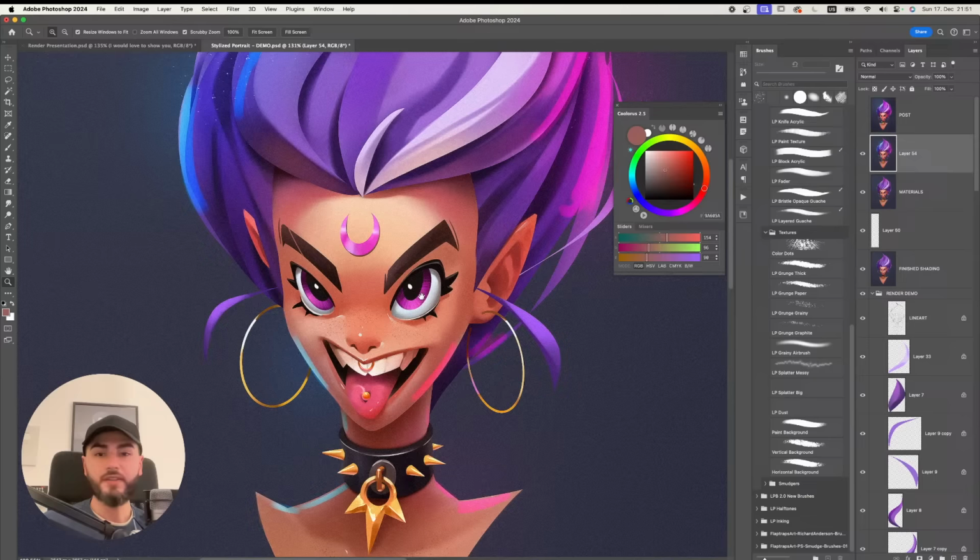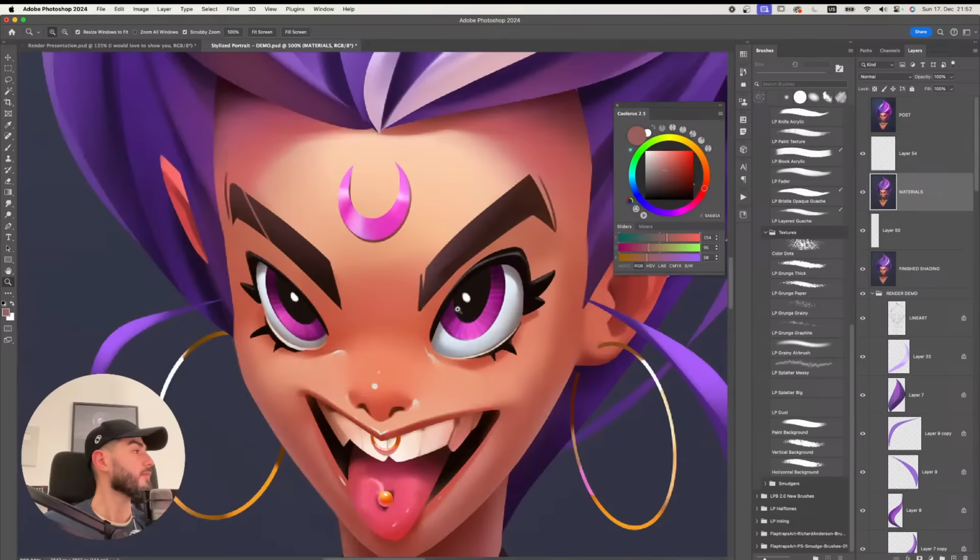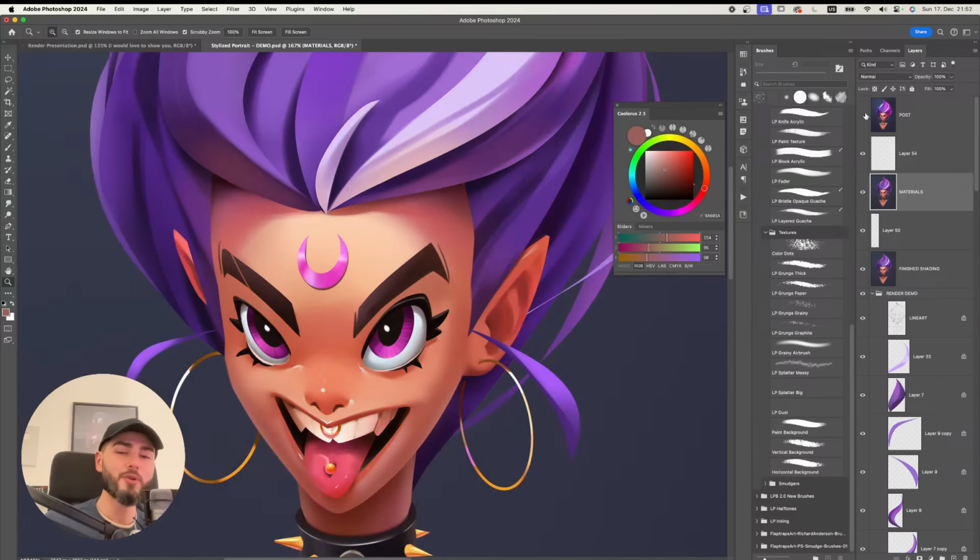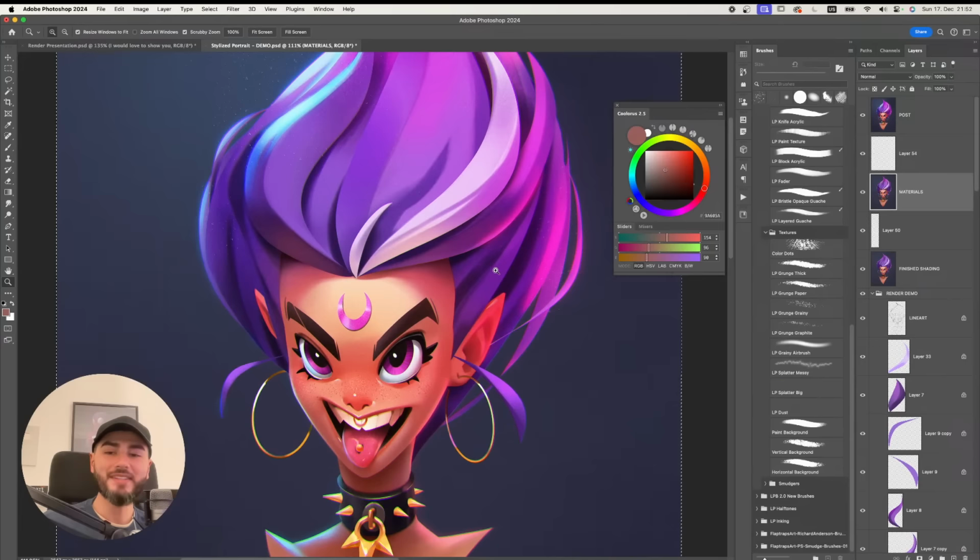And there you go. That is how I took the painting from this one right here to this one right here. And of course, a little bit of color balance, but that is all. There you go, guys. That is how I made this painting.